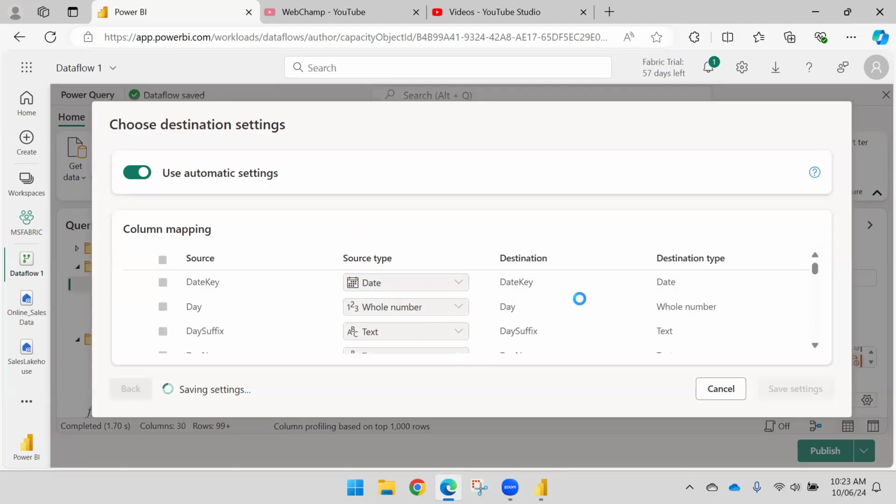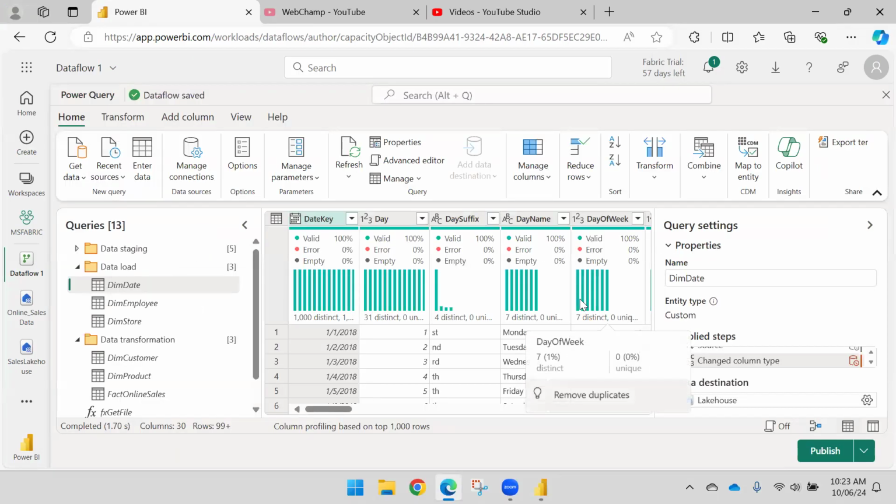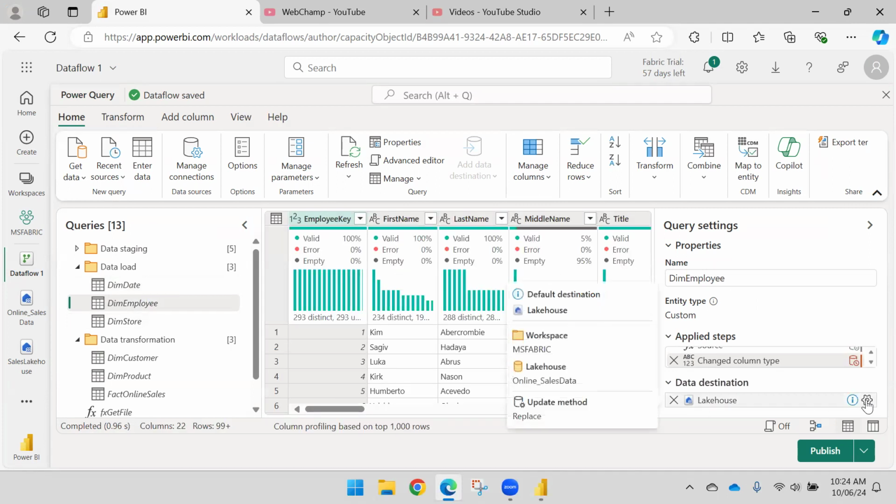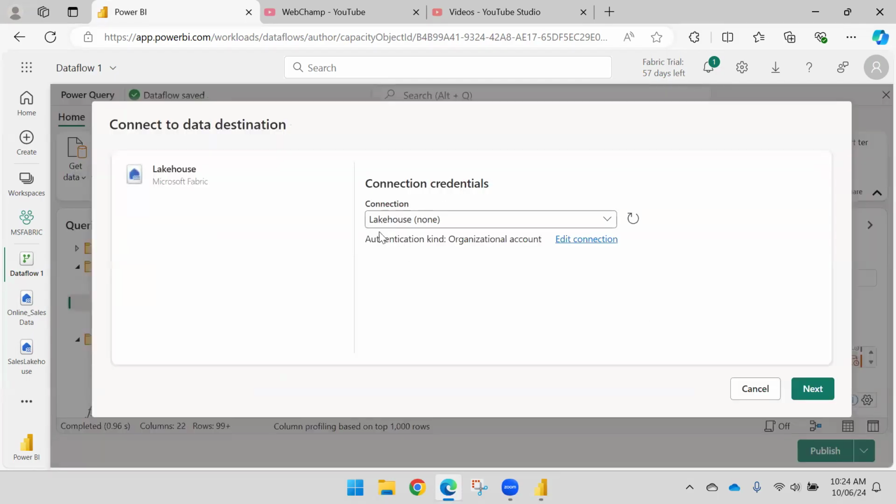This will not create a table for you immediately in the Lakehouse. What it does is just save the setting. So you can do the same for multiple datasets, meaning multiple tables. And here, let me say new.